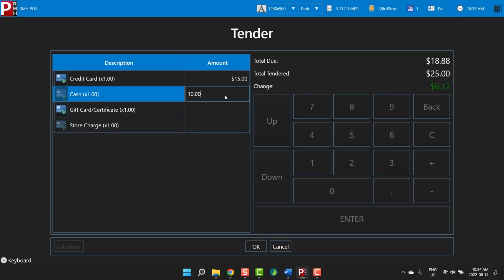You will only see a change amount in green if the customer pays for all or part of the transaction using a tender type that allows over-tendering, such as cash. Over-tendering is another way of saying overpaying. Some tender types, such as credit cards, do not allow over-tendering. You can only use them to pay a portion of the total due amount or the full total due amount, and no more. However, customers will often over-tender with cash by giving you a $20 for a $15 purchase, for example.